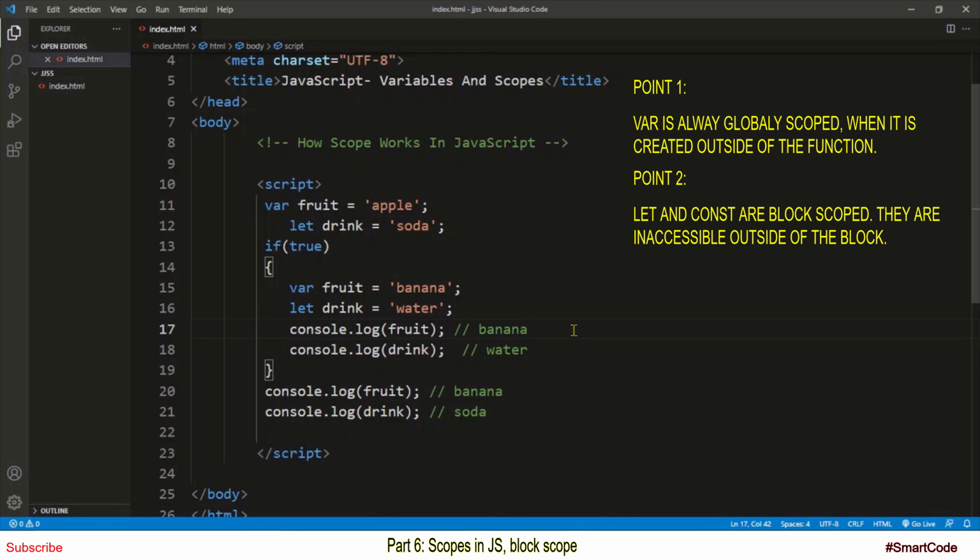Now let's see how the let variable behaves differently in this situation because of its block nature. And here the JavaScript mechanism prioritizes creating a new variable instead of updating this variable, because this variable doesn't belong to this block, right? So this variable is totally intact. And that's why the console output inside the if statement is water and outside of the if statement is soda.